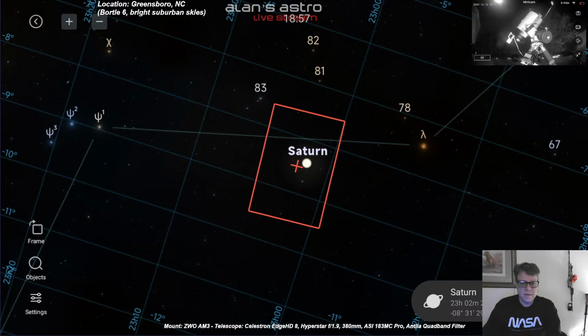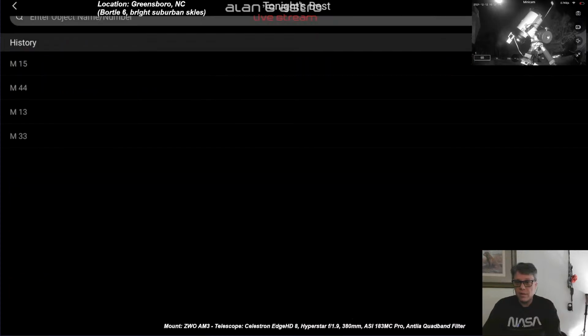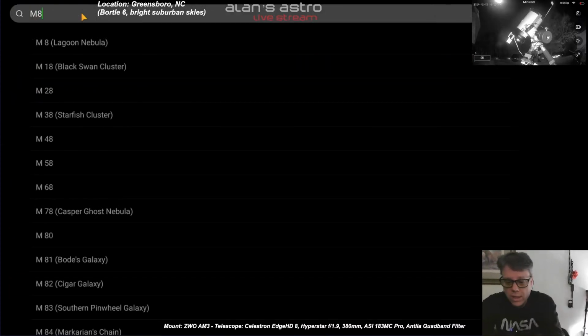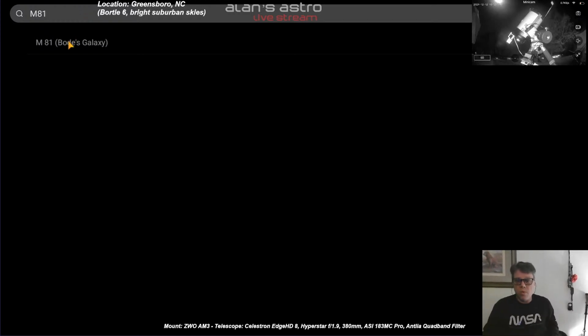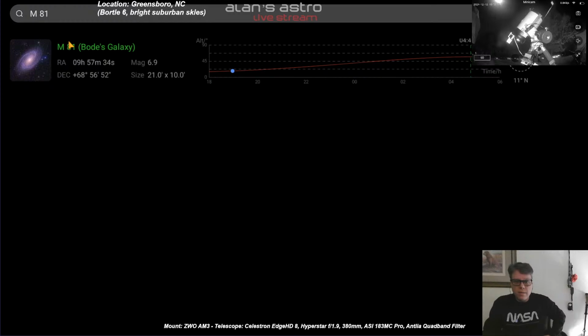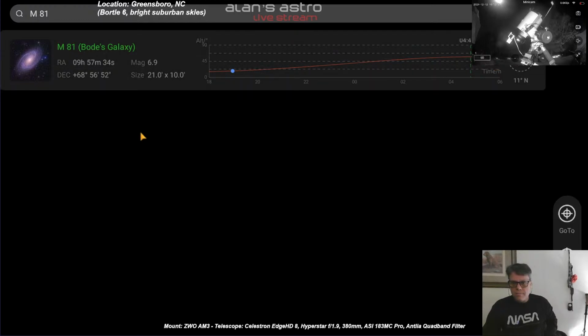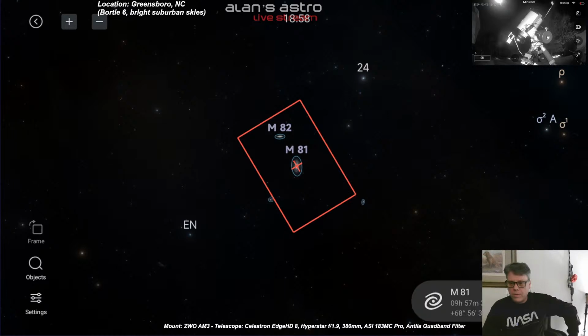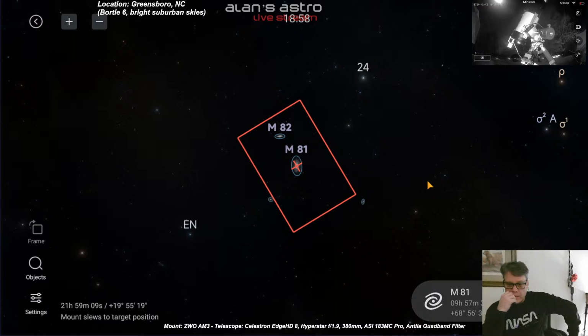Let's see here. Let's try. We might be able to do Bode's Galaxy, M81. Let's give that a shot. It has been a long time since I have targeted M81. And the field of view on this telescope is so wide that we very well could get M82, which is called the Cigar Galaxy, in the same frame with Bode's Galaxy here. Actually, this might still be too low on the horizon. Let me check this out. Well, maybe. It is going towards it, so.